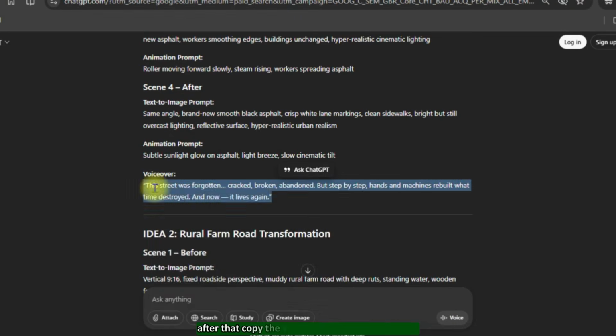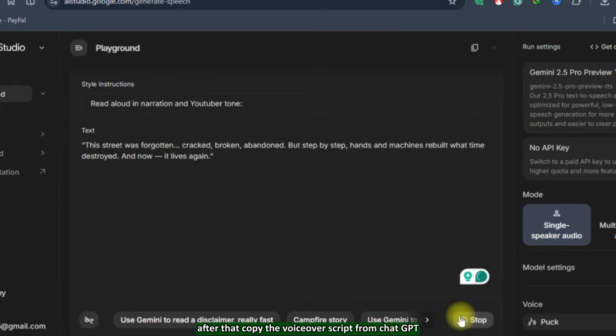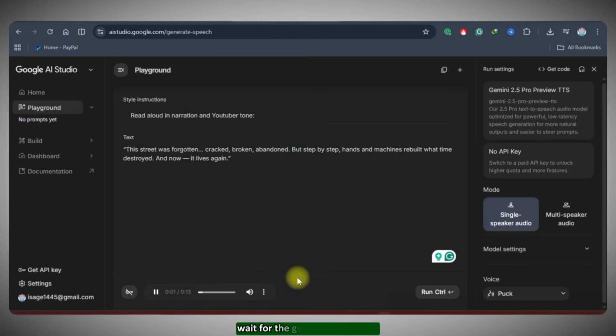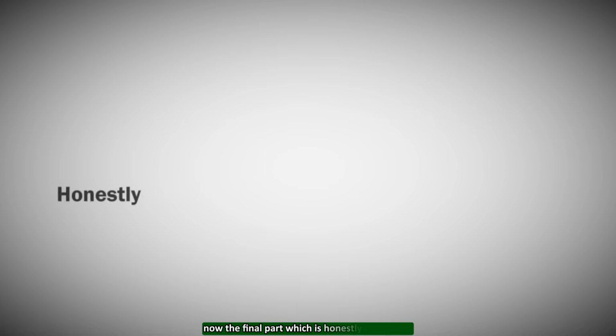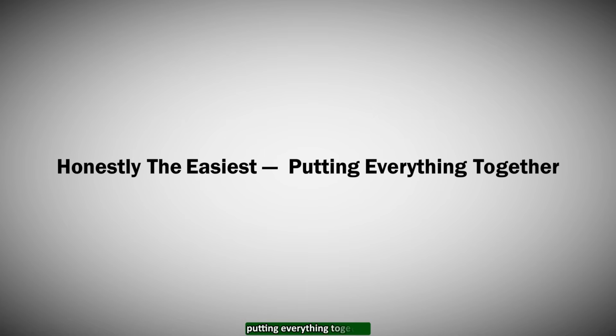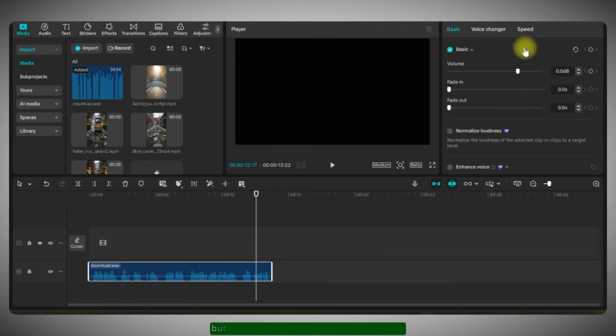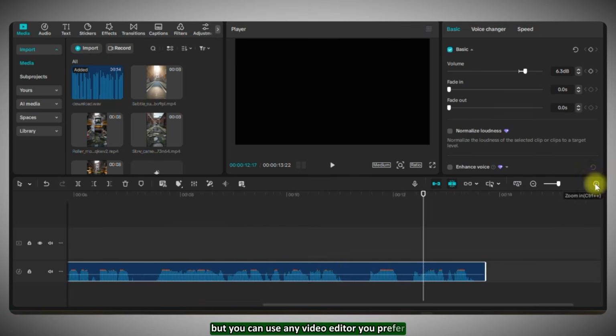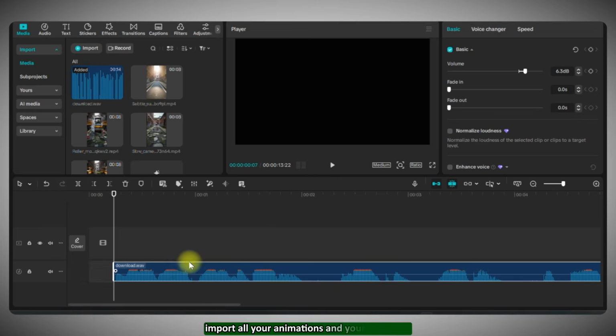After that, copy the voiceover script from ChatGPT, paste it in, run it, wait for the generation to finish, and download your voiceover. Now the final part, which is honestly the easiest, putting everything together. I'm using CapCut for this, but you can use any video editor you prefer. Import all your animations and your voiceover.